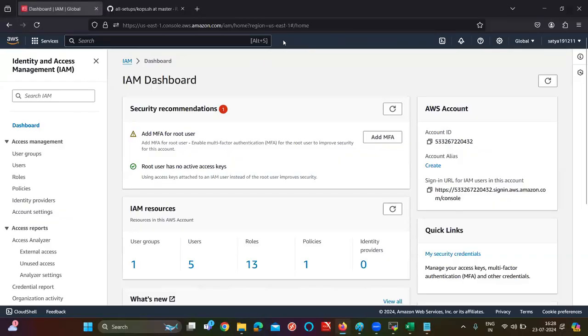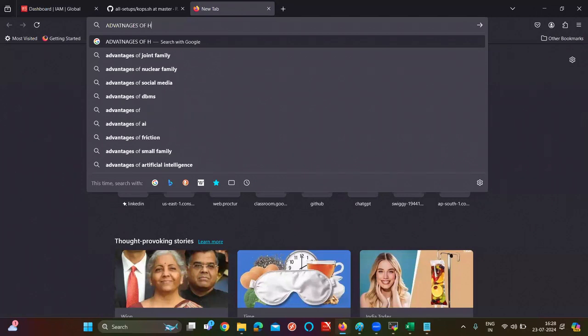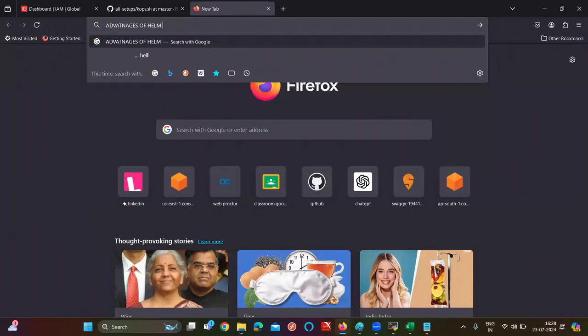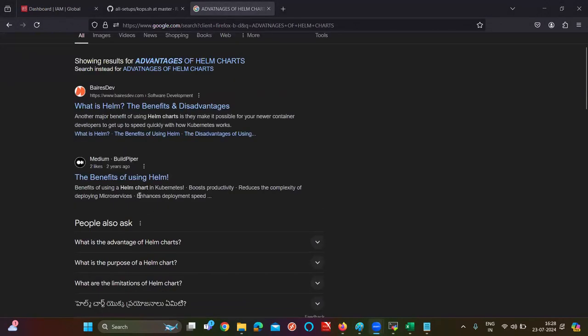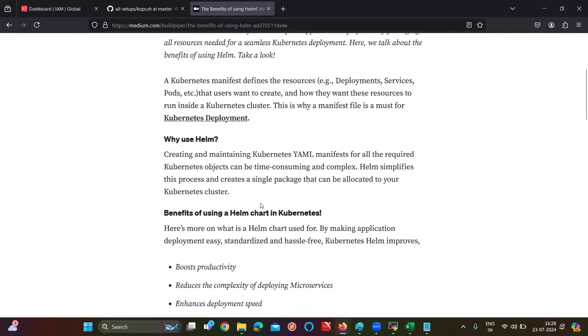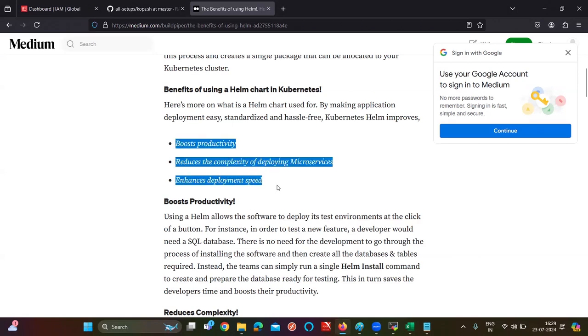If I go to Google and type advantages of Helm charts, and you go and see the Medium blog, are you seeing the increase in productivity? Are you seeing the reduced complexity of deploying microservices? That means easy deployment actually. This point I said, this point also I said. And enhancing deployment. So these are the most advantageous benefits of Helm charts. Whatever I said, you are seeing the same thing here. Let me grab them here.